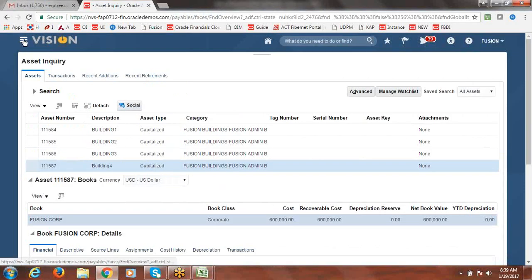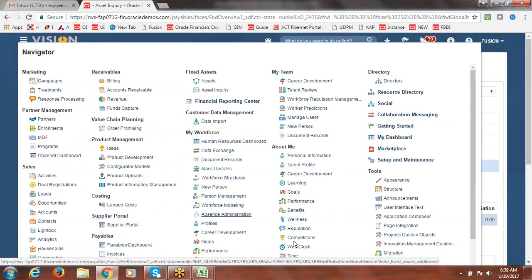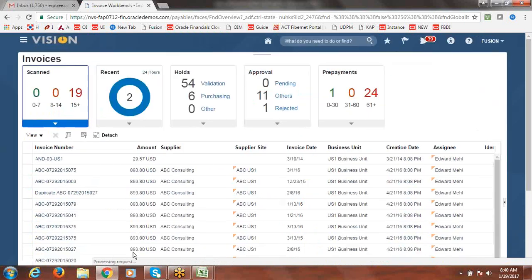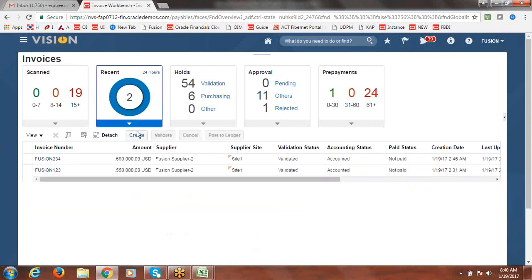Go to payables, invoices. So again, the panel is not coming here. Sometimes the system is hiding it. No issues. You can click on recent here, and here also you can see the same. Create.